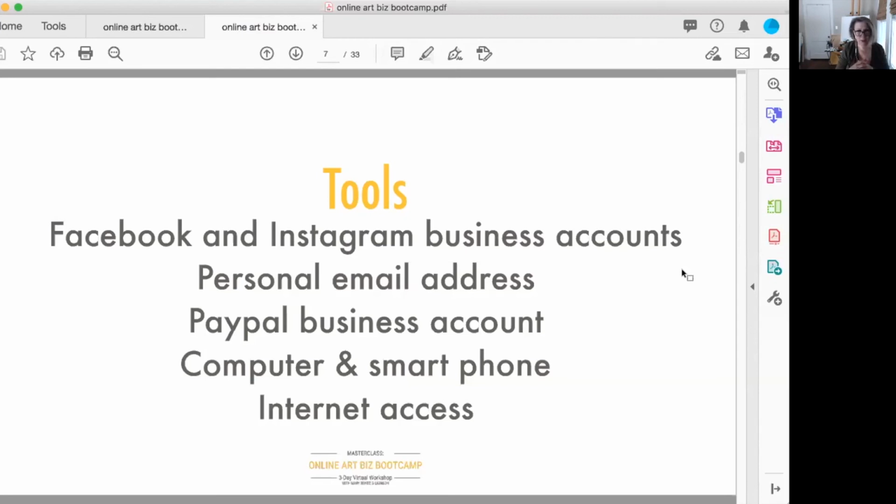PayPal makes it super easy to set up a business account. And then you can just send them a link to pay for whatever it is that they're buying. It can be sent through email, it can be sent through Facebook Messenger, it can be sent through Instagram Messenger. So a PayPal business account is awesome.